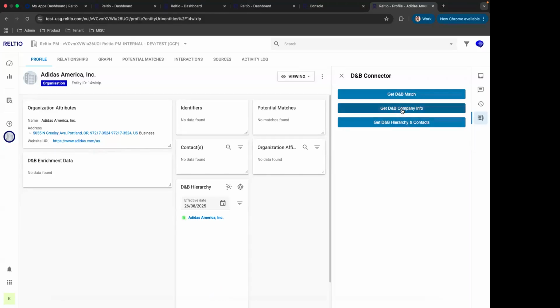We still don't have a D-U-N-S number for the organization that we created, which can come in from either the DNB match or directly by the company info. But let's go through the motions in a sequence. So let me start with DNB match.